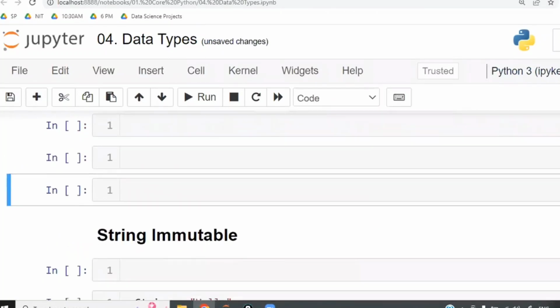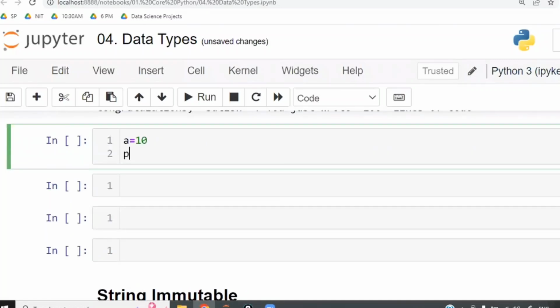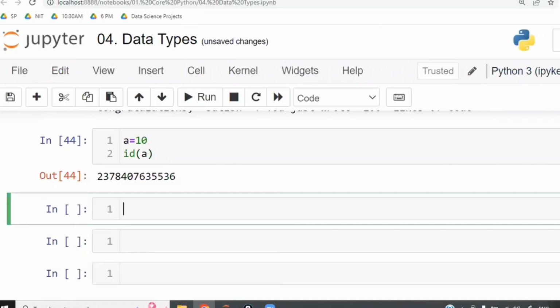Example number 1. A is equal to 10. I have written A is equal to 10, and I'm asking print A. Otherwise, I don't need to ask print A also. Just I'm asking ID of A. I got the ID. Then A is equal to 20.